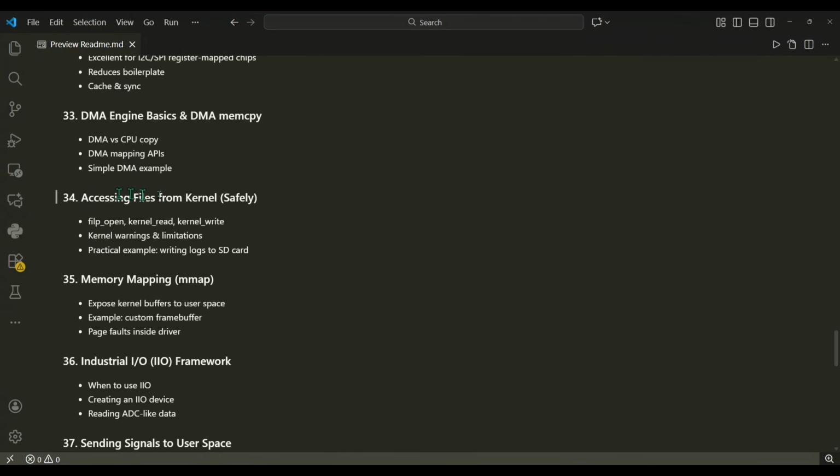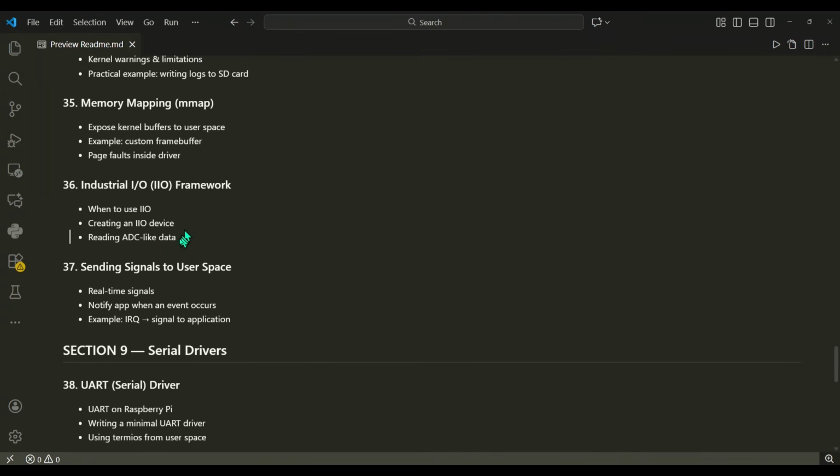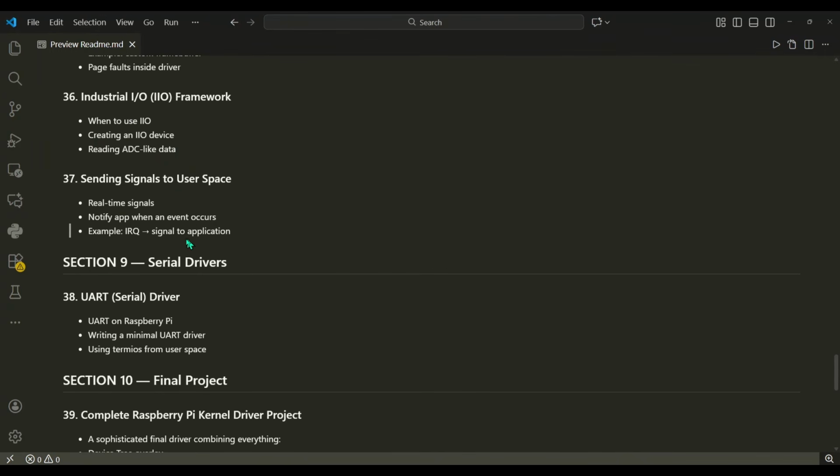Safely accessing files from kernel space, filp_open, kernel read-write, with warnings, and a log to SD card demo. Memory mapping with mmap to share buffers user side, custom frame buffers, page faults. The IIO framework for ADC-like data, and sending signals to user space for event notifications, like IRQ-triggered pings to your app.